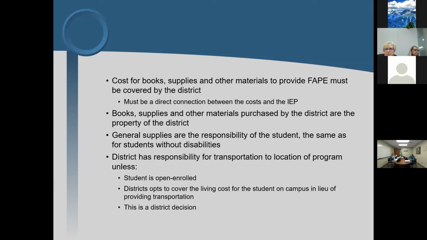General supplies are the responsibility of the student, same for students without disabilities. When a student goes to school, it's not the district's responsibility to buy their paper and their pens and their pencils, and if they're living in the dorm, their toilet paper and all of those kinds of things. That would be the same for any student without a disability. So that's not any different.